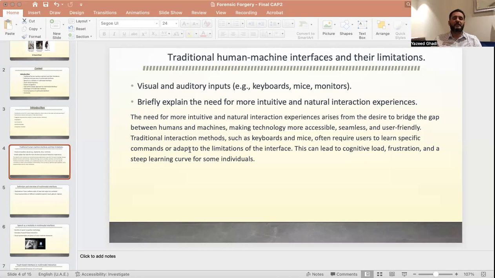Visual inputs. Obviously, on a day-to-day basis, we use the keyboard. Keyboard provides an input method for users to input alphanumeric characters, symbols, commands, and so on and so forth. Mice and trackpads offer inputs through movement of the cursor on the screen. Users can manipulate the mouse or trackpad to control the position of the cursor, perform selection, and interact with a graphical user interface, as we all experience on a day-to-day basis.